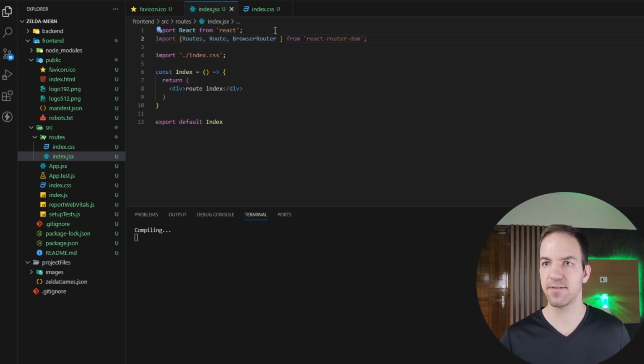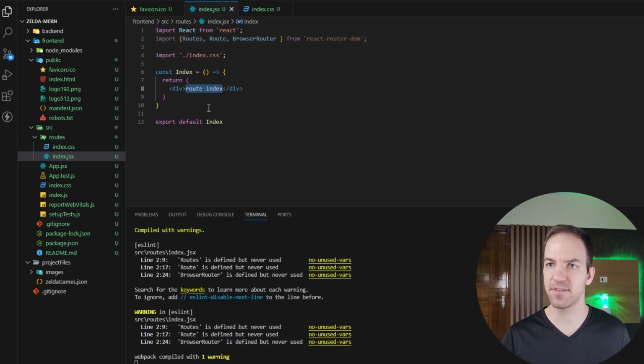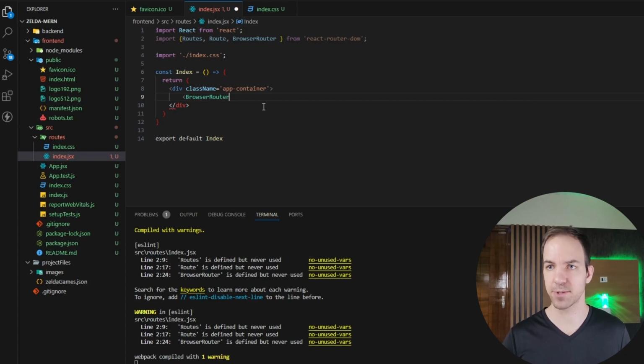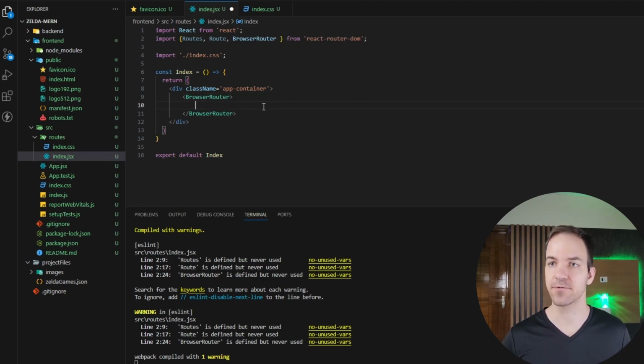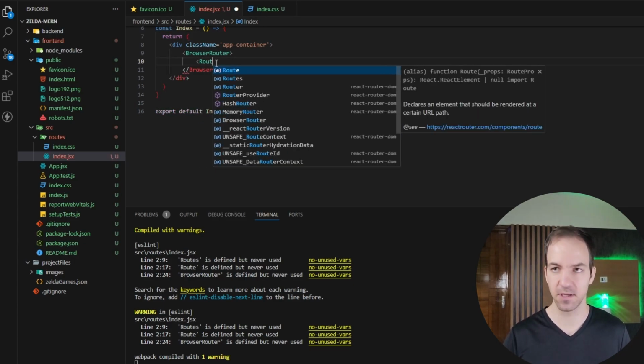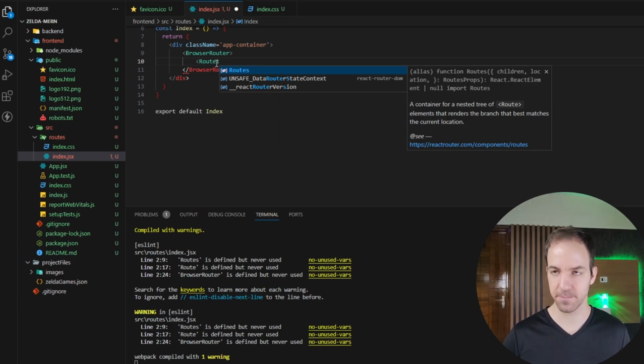And now let's save that file. And basically, instead of this route index down here, we're going to have this div. I'm going to throw a className on it. We are just going to call this app-container. And then inside of here, I'm going to have a BrowserRouter, which we need to wrap all of our routes in. And inside of that BrowserRouter, we can put our Routes tag.